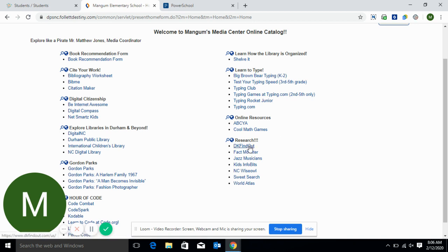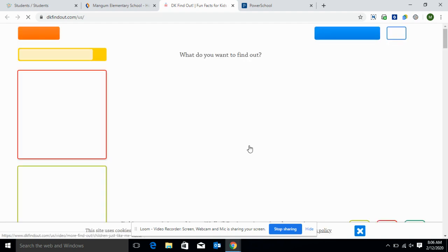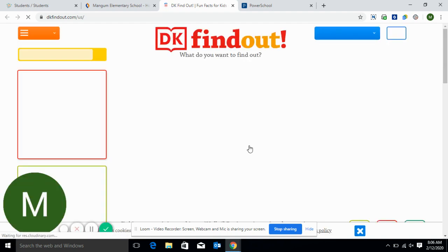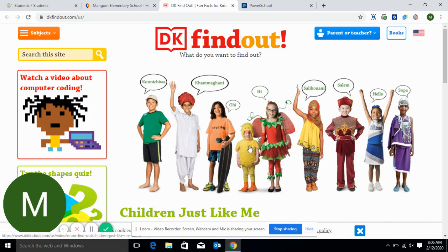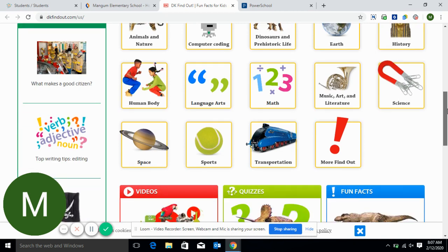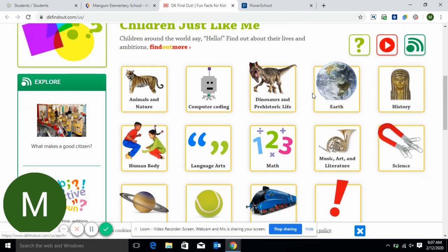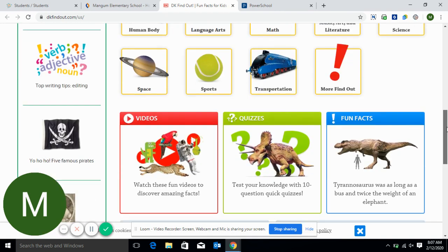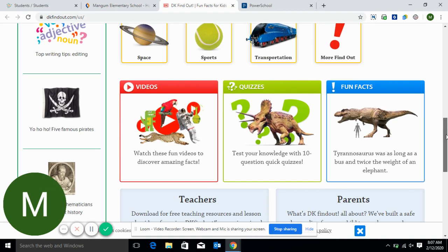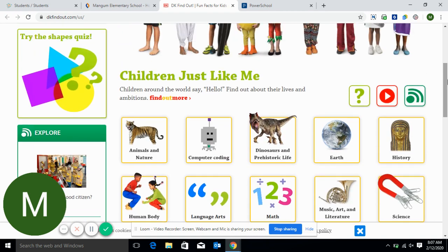So we'll start with DK Find Out. This is a website that we have numerous books for in the media center. So it's great because we have some physical resources that apply to this website as well. It looks a little bit more dated than our NCWiseOwl, but it's still a great source to use. Once again, there are two different ways you can search. You have your search bar up here on the side, and then down here they use pictures as well, so you can search by different topics or categories. They also provide quizzes and videos and some other fun facts on here as well.